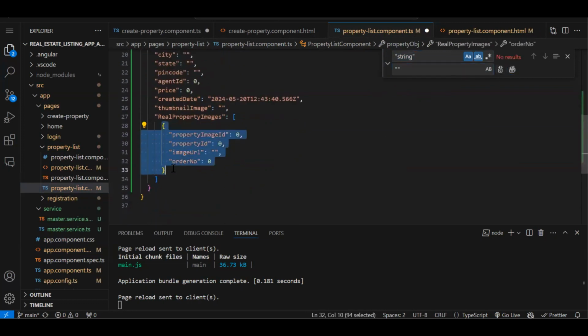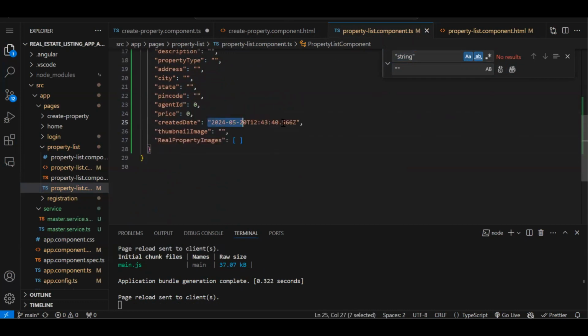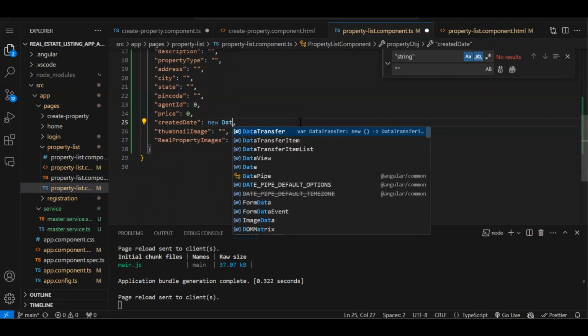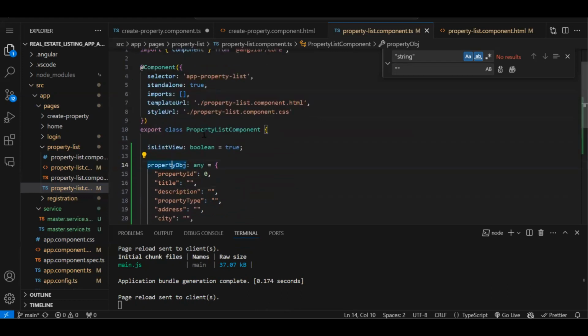And this array we will send as empty. Created date, we will send new Date, so the default whatever date it is, correct? Now, this object we have created. Now we need to bind this object to the form also. So again, ngModel is going to be there. So FormsModule.